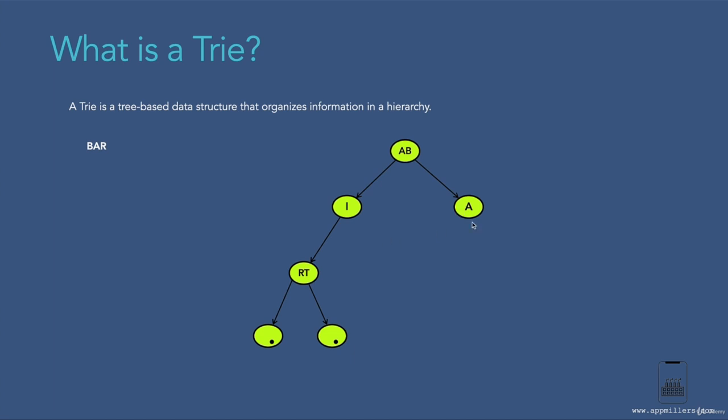Now after creating this A over here, we see that we don't have a next node. So this means that for R, we need to create a new node and assign R to it. Now after doing so, we have reached the end of the string, so we need to denote that this is the end of string. So here we can easily see that we have a string which is BAR.